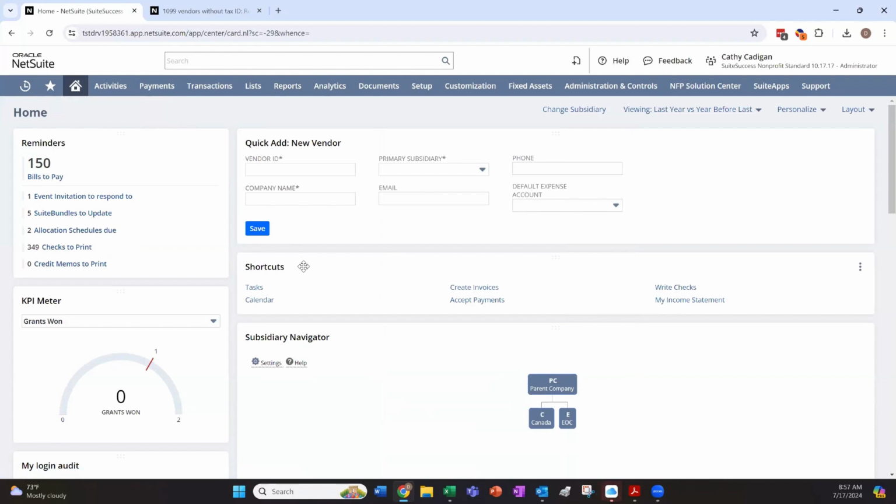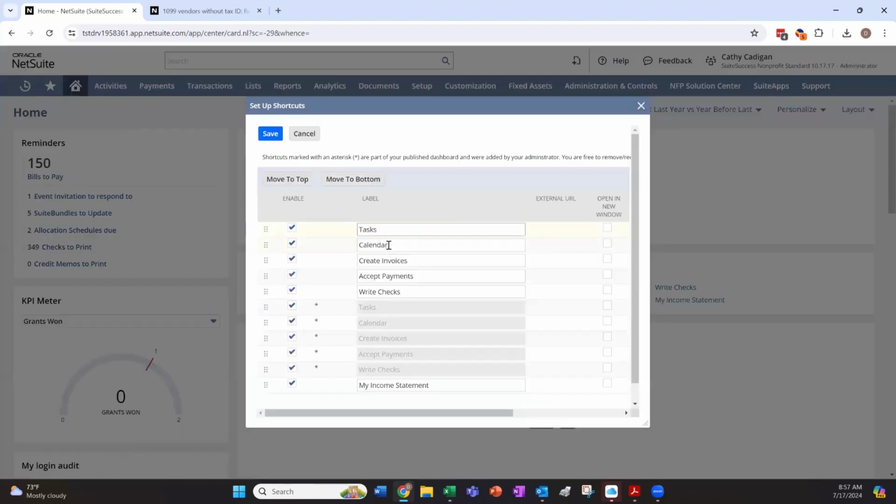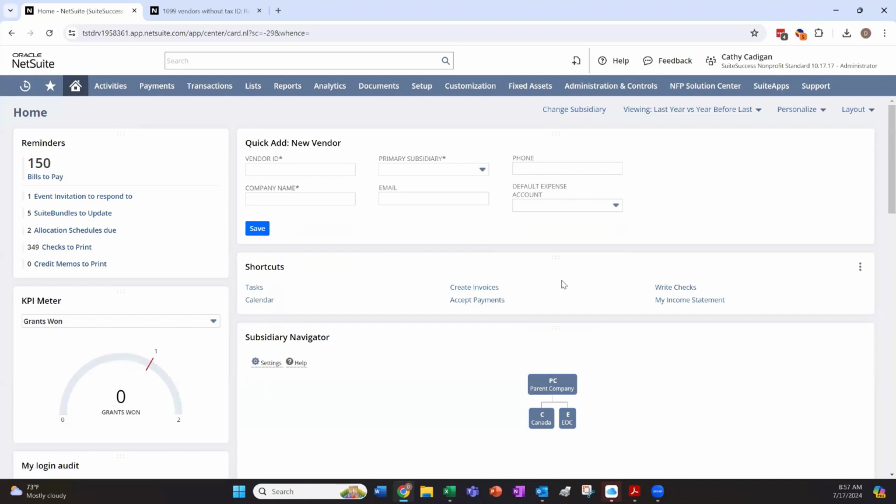To do that, you're in a URL, you're in a place, and you just say, I want to add that to my shortcuts. And then when you do, it comes up with a window that says, you can then say save, and then it'll show up. You can also set up your shortcuts. You can move them around and put them in a different order. You can say if you want that shortcut to open a new window or not.